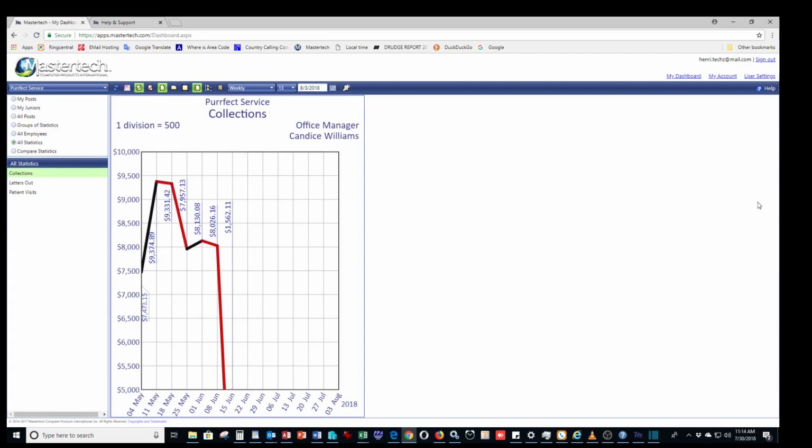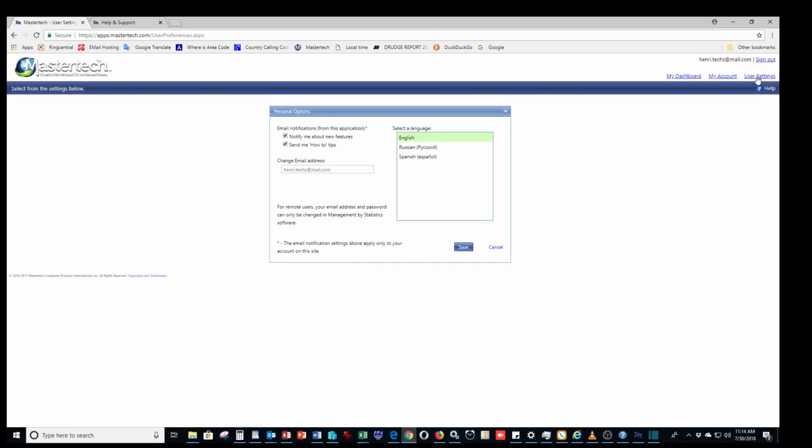One last thing, if you want to customize this, you can go to user settings here on the top right, and right now we have Spanish, Russian, and English languages available. If you click this, then the whole Management by Statistics experience, not the names that you entered in the database obviously, but the whole experience will be available in Spanish.